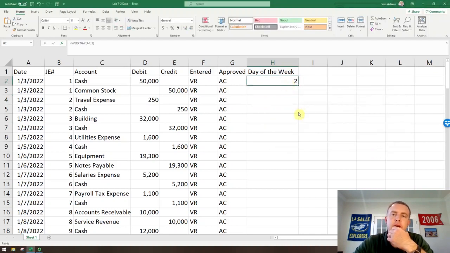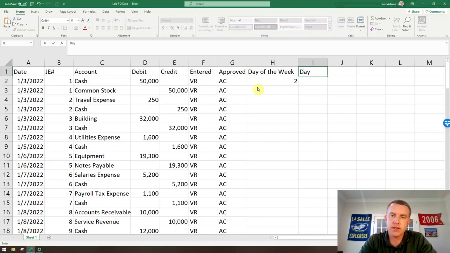It tells us the day of the week is 2. So Sunday is 1 all the way through Saturday of the following week, which is 7. All right, but say instead of using a number, we wanted to have the actual name of the day. We can create another variable here. Let's call it day of the week text.